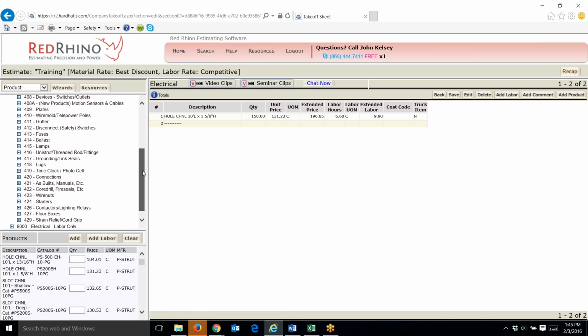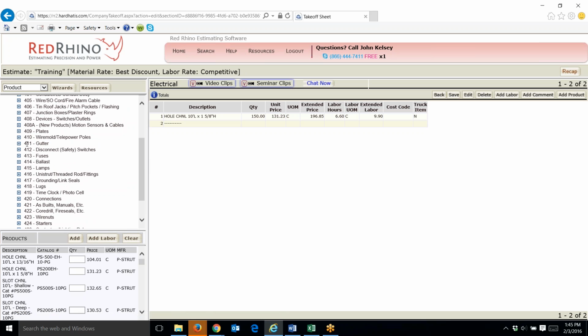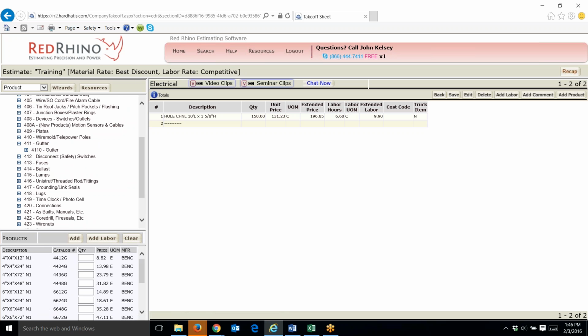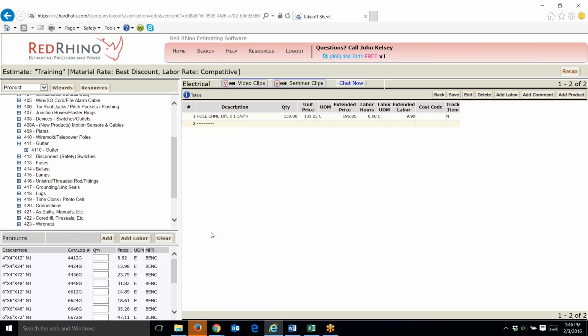Let's say that I want to input some gutter. So I'll go down here and click on the little plus sign next to gutter. Here's a subcategory. I click on the subcategory gutter. Now, Red Rhino has 4-inch and 6-inch gutter in here, and you have to make sure that you input the end caps in the different parts and pieces. So in this case, I'm just going to say that I need one 4-inch by 4-inch by 12-inch piece of gutter.